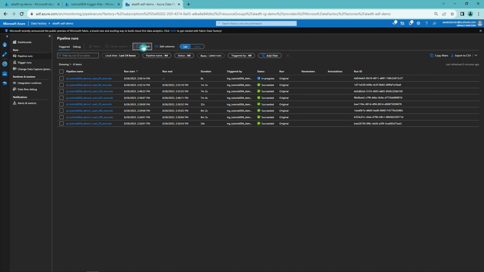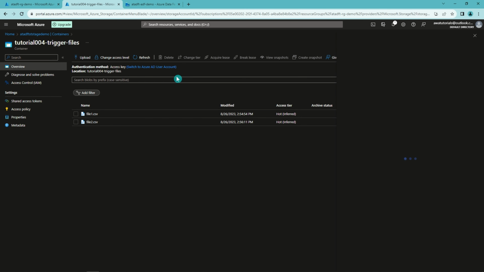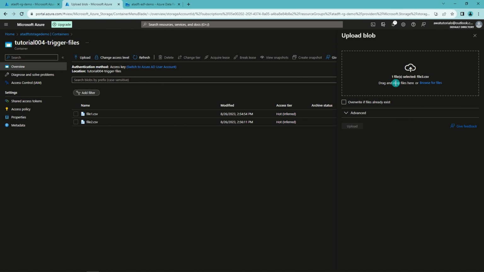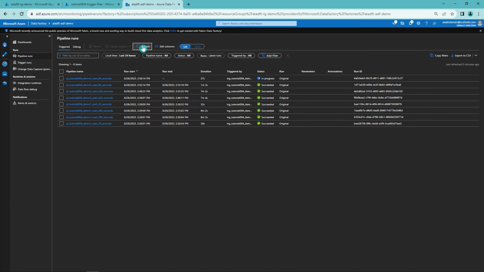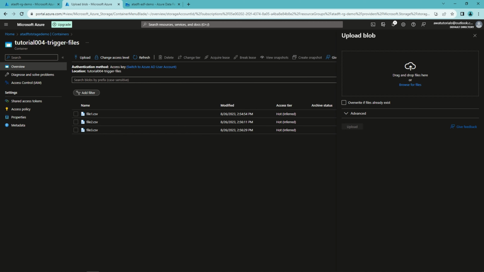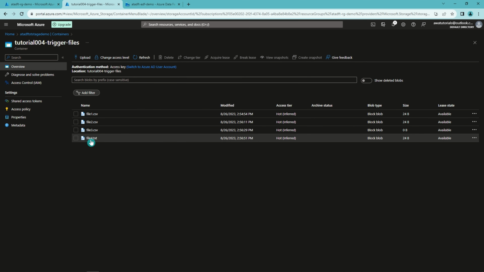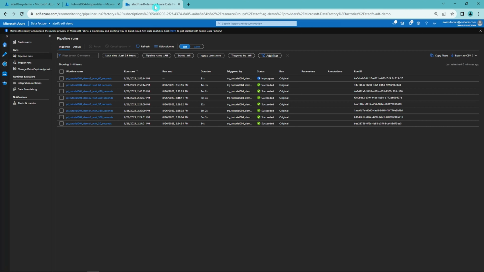Let's upload some more files. Let's upload file3.csv, but this file is empty, so it shouldn't trigger our pipeline run because we have ignored empty files. And as we can see, we don't have any new pipelines running here. Okay, let's go back to our storage account. Let's upload file number 4. This time it's called file4.txt. Because it has the .txt ending, it should not trigger any new pipeline runs. We can confirm that in Data Factory. We don't have any new pipeline runs.